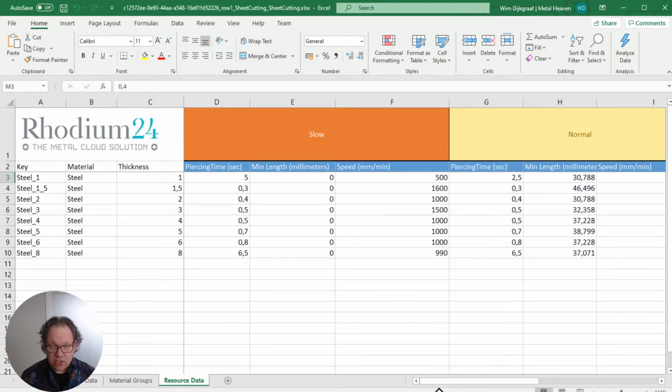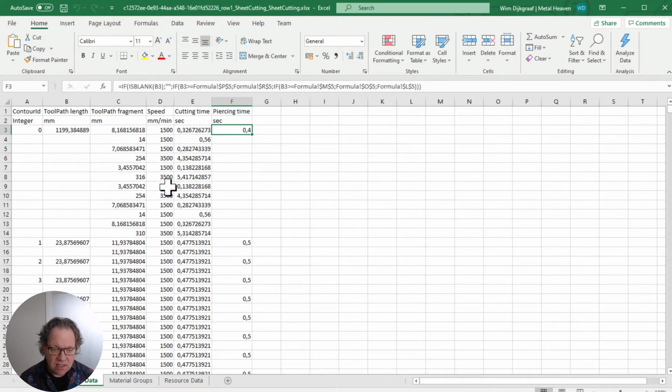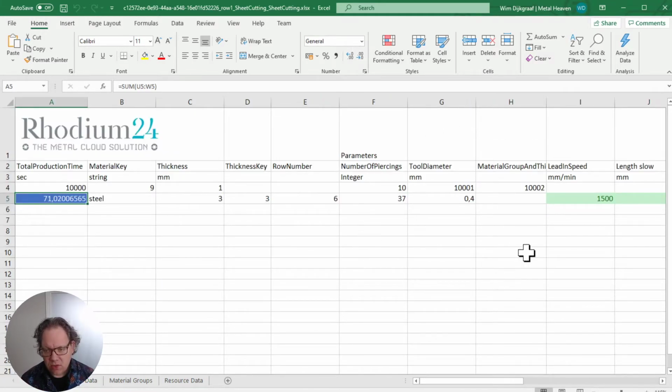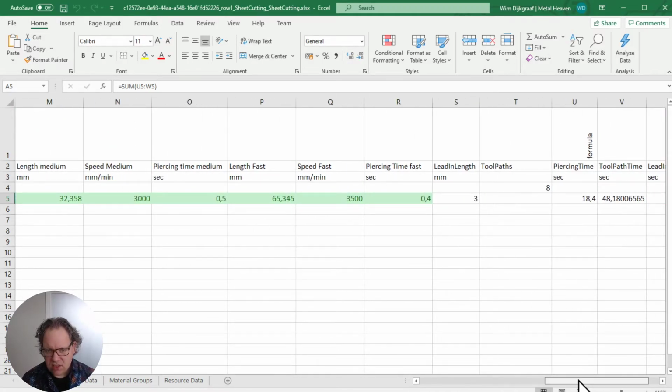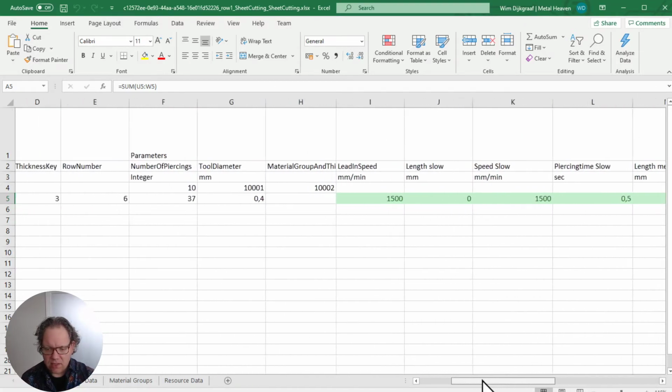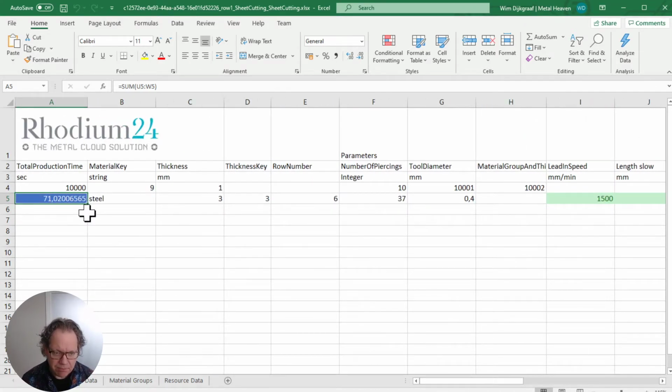So resource data defines actually the capability of the machine, meaning what type of material it can cut and which thicknesses and which speeds are involved for each of these combinations. The data here is based on the geometry itself, on this row where we downloaded the information, the Excel sheet. And here in the formula you see the whole calculation. You can figure out how we calculate this. These are all factors involved in calculating the whole cutting time.